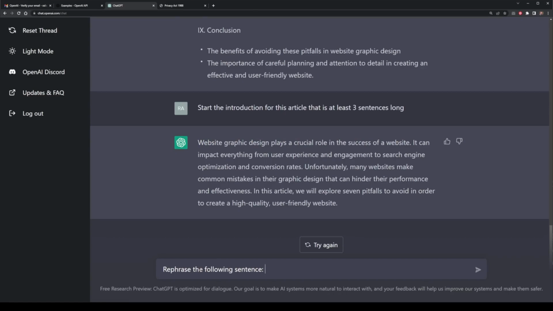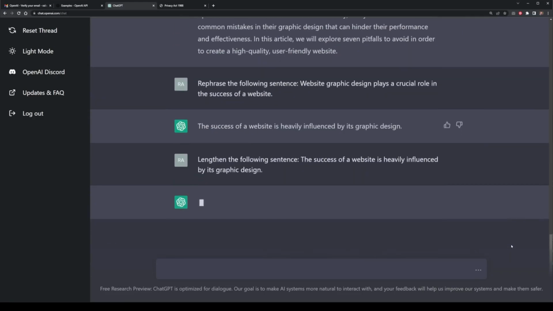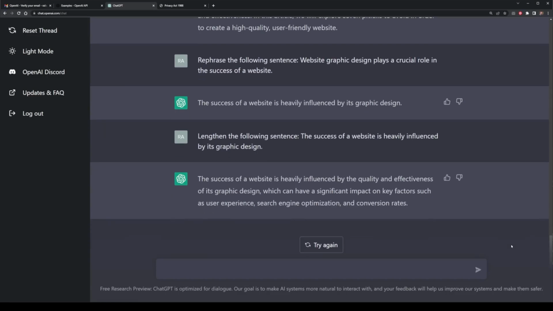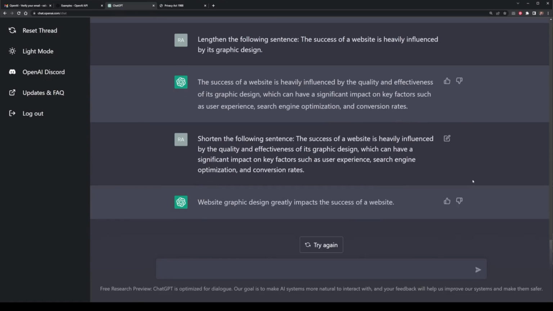We could ask ChatGPT to rephrase the following sentence and then paste in the sentence we want. And here it'll give us an alternative sentence, which is a little bit more nuanced, I suppose. It says the success of a website is heavily influenced by its graphics design. It's essentially saying the same thing. But we can also ask ChatGPT to do a number of other things, such as lengthen the sentence. So here it's saying the same sentence, but it's a little bit longer. The reverse is also true. If we've got sentences that are slightly too large, we can also ask ChatGPT to shorten them. And this provides a shorter version, which is very similar to what we originally had.